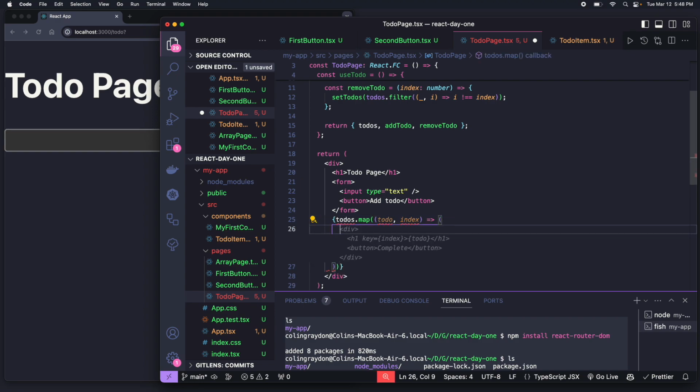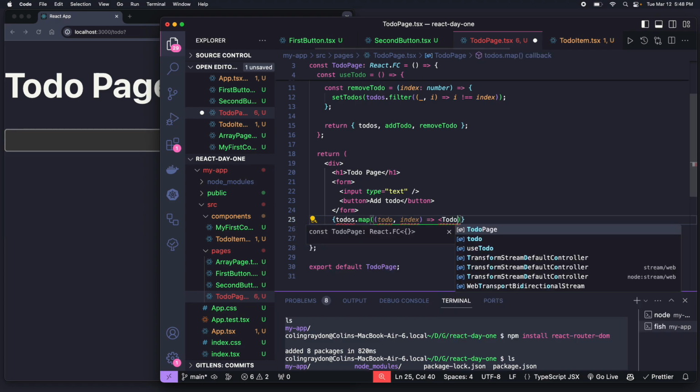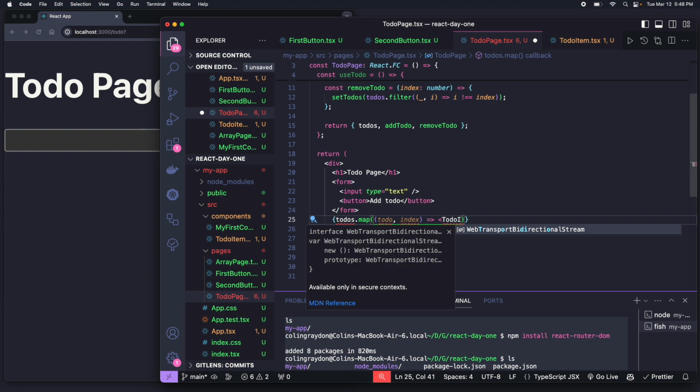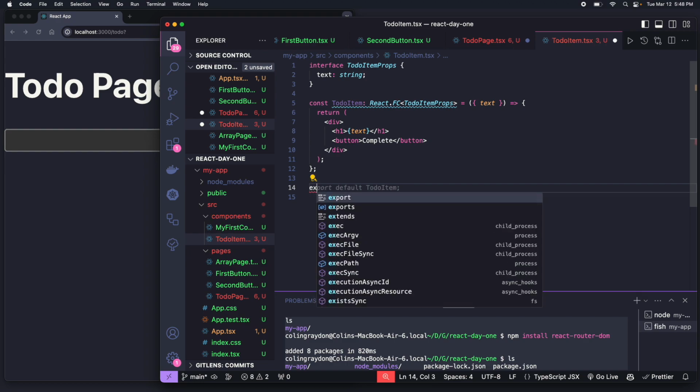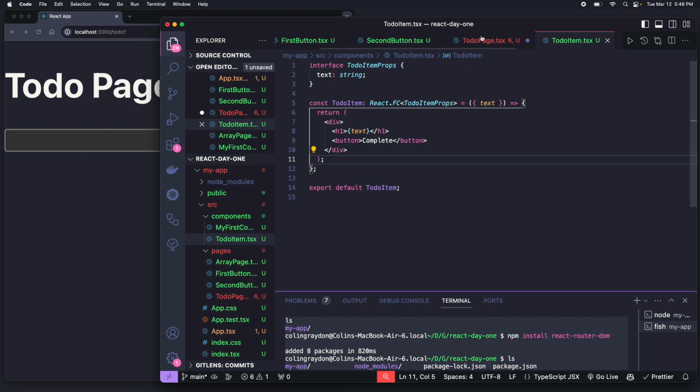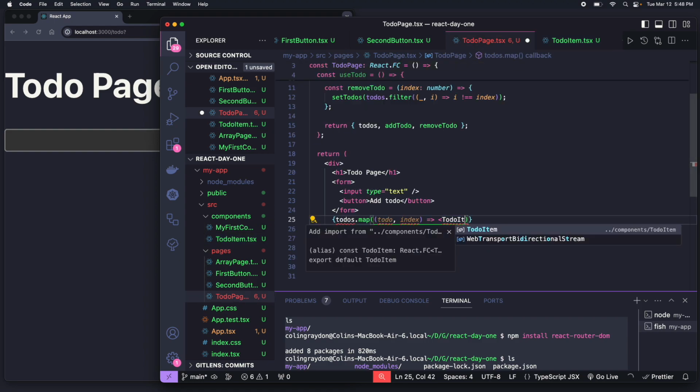And we're not mapping it to a div like GitHub Copilot thinks. We're putting it in the TodoItem. Did I not export that? You see, when I don't get the autocomplete, I'm immediately looking for why I'm not getting autocomplete. Just makes everything easier. TodoItem.